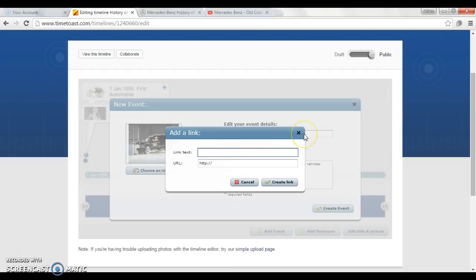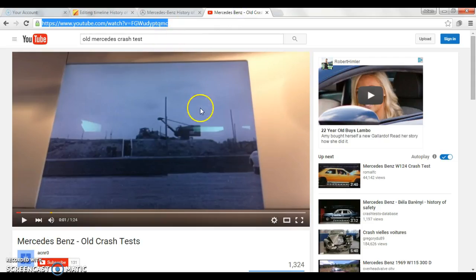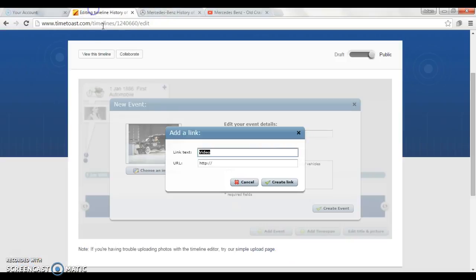For this, since it's going to be a YouTube video, I'm just going to put, for the link text, video. Now I'm going to go to where the YouTube video is that I want to use. I already looked this up. And now we're just going to use this YouTube video. I'm going to copy the link, go back to TimeToast, and put it in the URL box.